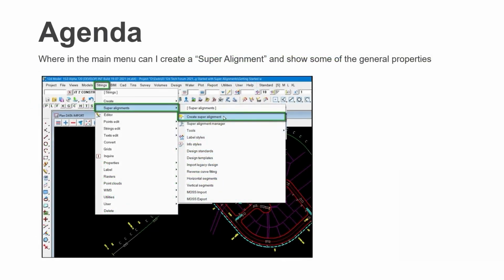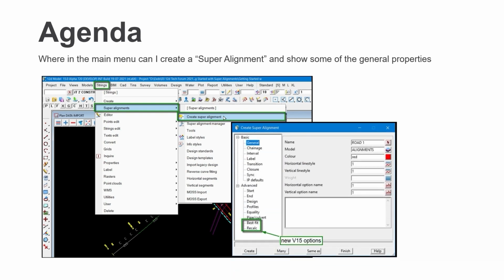So where in the main menu can you create a super alignment? Essentially we're off the main menu across the top. We're in the strings, super alignment, and you can create a super alignment there. Because super alignments are quite a special string type, they do have their own little menu there. And also some of the properties here that you can see on the left hand side, which we'll show you in the live demo, some of the properties that you can set for your super alignment. And just to make note there, the last two there, the best fit and the recalc, they'll be options that are coming in version 15.